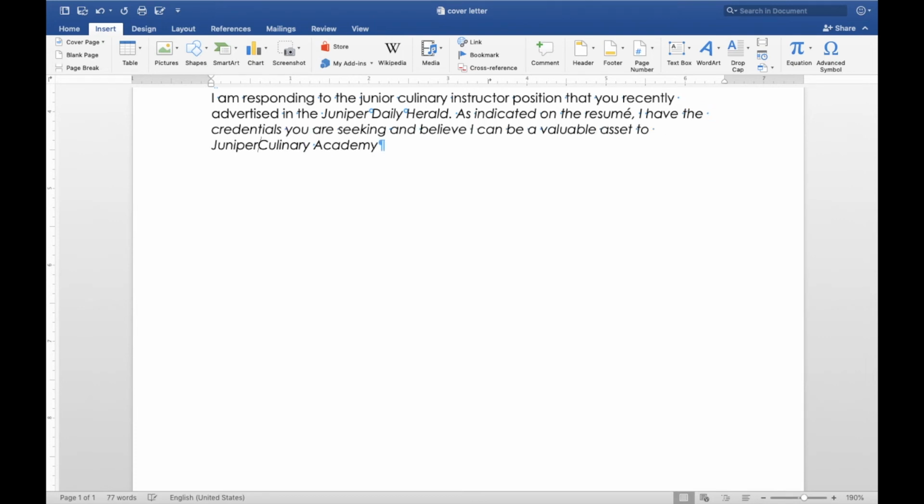So we want Juniper and Culinary and Academy to stay together. So in between Juniper and Culinary, I'm going to do that Control Shift Space. So this is one where Juniper would have been up here and Culinary and Academy down on this next line. So if I do these non-breaking spaces and they all stay together.